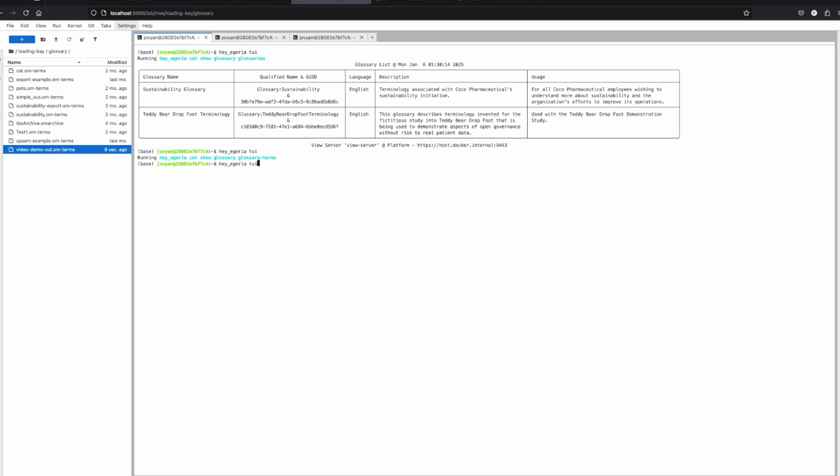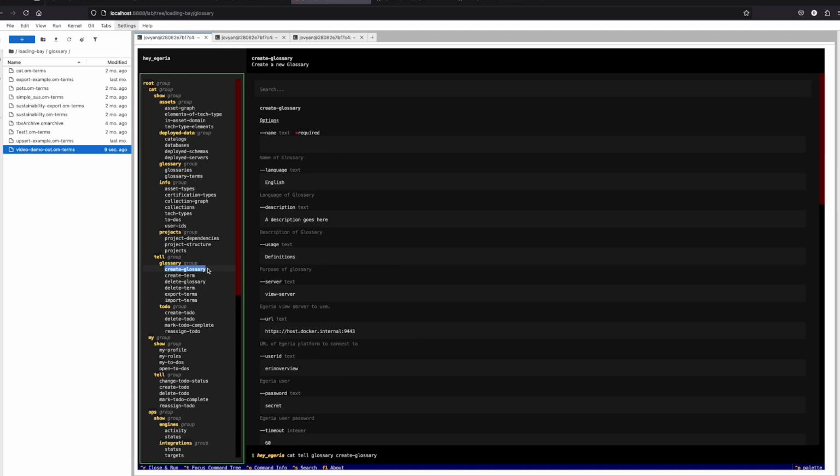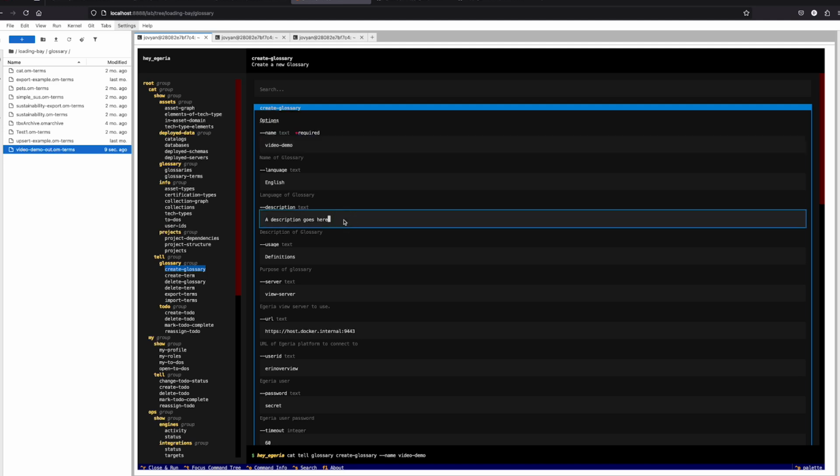Okay, so let's go back to Hey Egeria. What we're going to do is we're going to explore a little bit more about the life cycle of a glossary. And so we had these show commands that ask Egeria to show us information, but we also have tell commands. And what you see here is that the first tell command that we're showing is called create glossary. And so we can just go ahead and fill out the form and create a glossary. We can create a new glossary and we can say video demo. The language is English. Description, we'll put in a new description here. We just had a default.